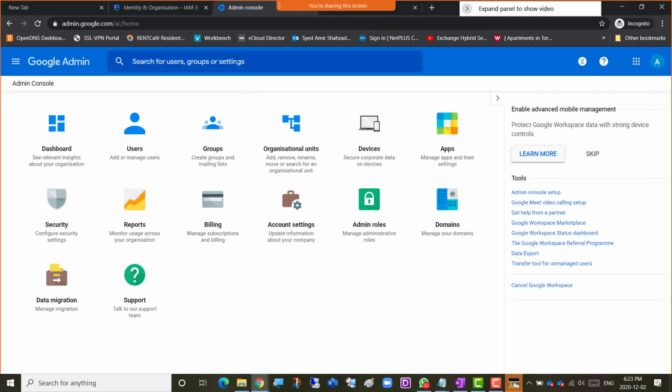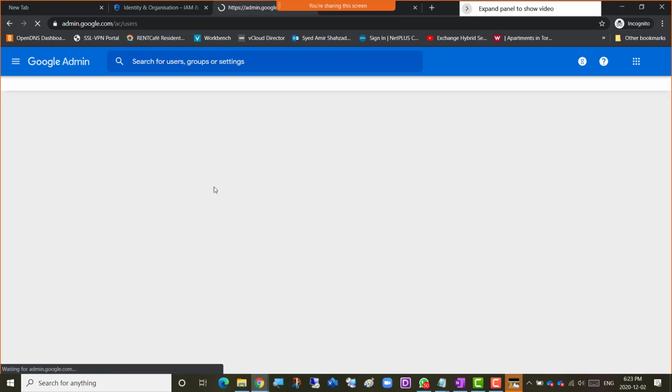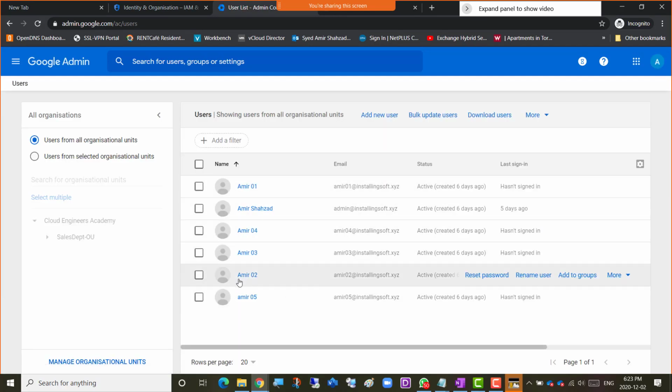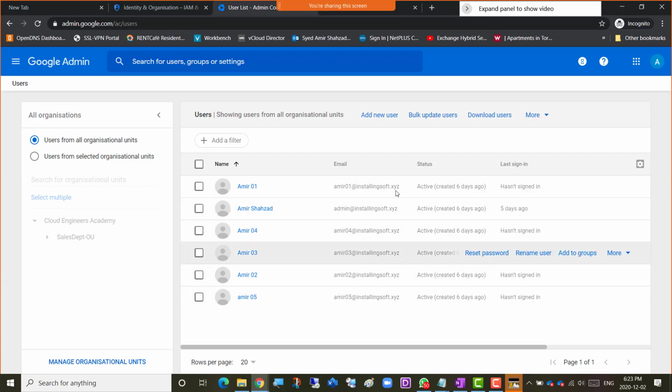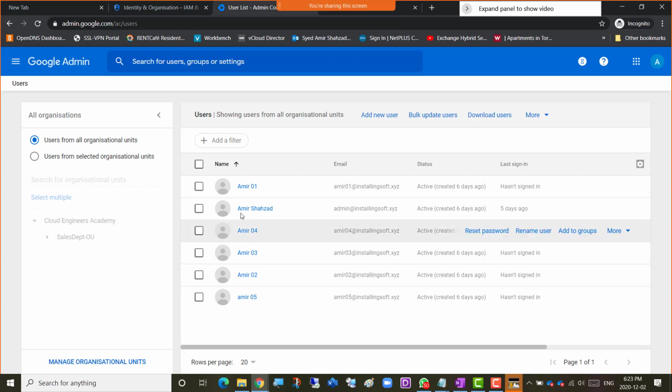So once we have gone inside the admin console here, we already see that there's a dashboard. We went for users as well. If I go inside the users, we were able to create more accounts there for just one domain that we added here, and for that we added a lot of accounts. Users from all organization units, users from selected organizational units. There is add new user. We create those users. Bulk update users. You can just bulk update all.